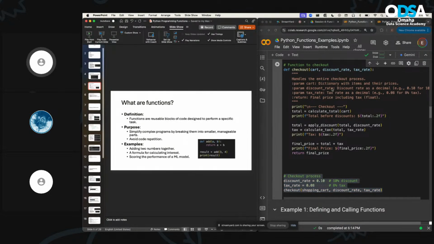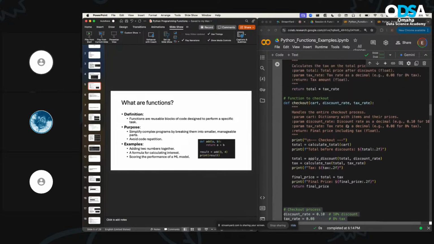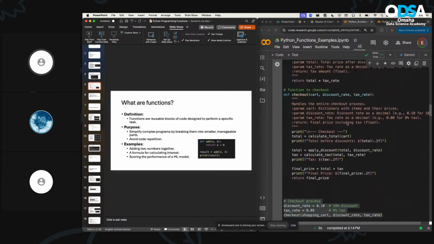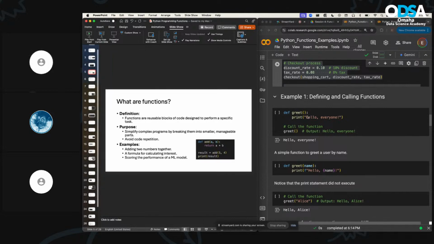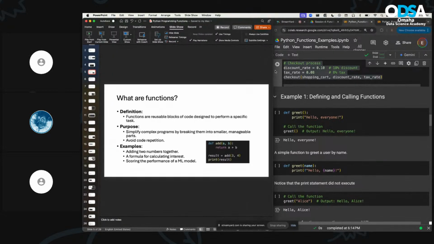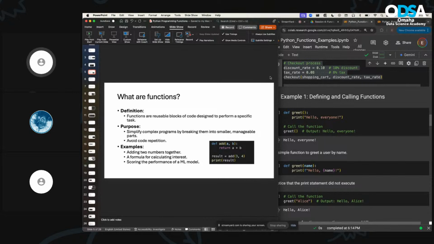So what is a function? I know we went through a whole example here to understand where we're getting to, but we're going to break this down piece by piece here. Functions are reusable blocks of code that are really designed to perform a specific task. They can help us simplify problems by breaking them down into smaller, more manageable parts.